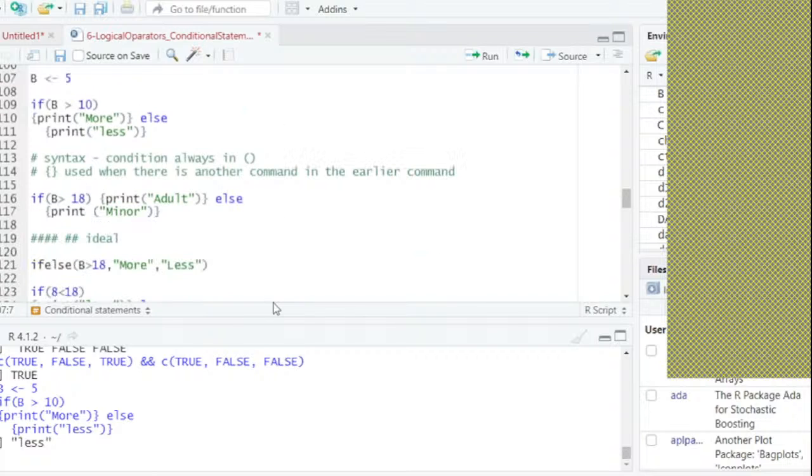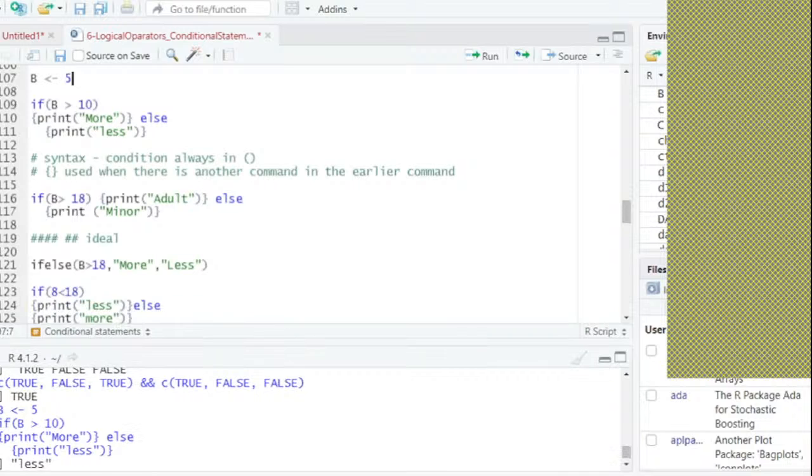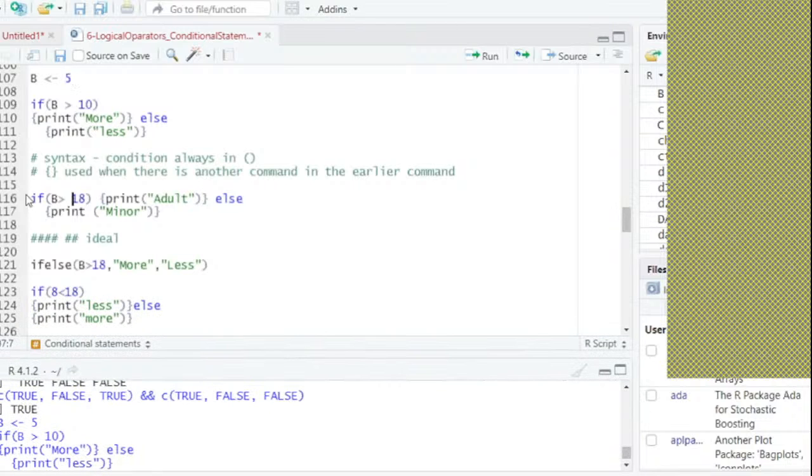Okay, let's try one more. If B is greater than 18, print adult, else print minor. So what will be the answer you get here?